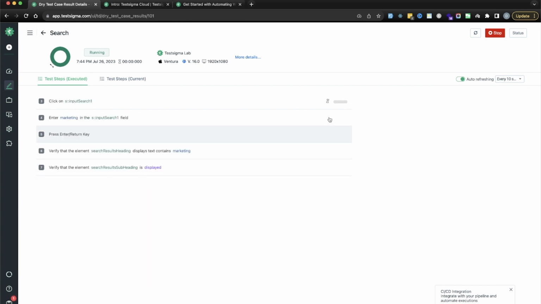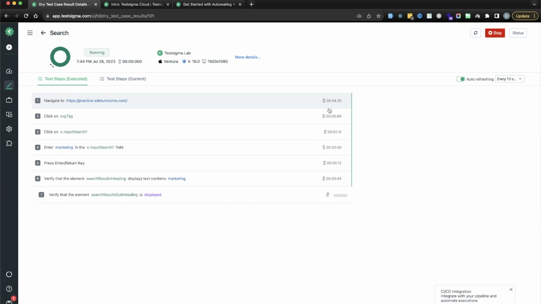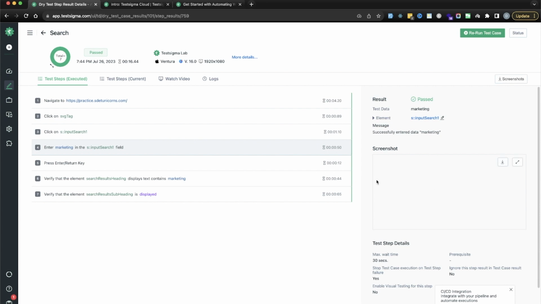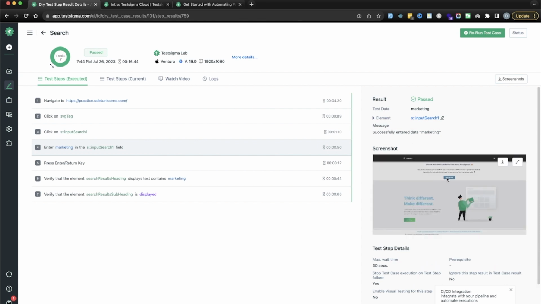There you go. It's trying to boot up the system, or basically boot up the browser. And now you can see all of the test cases got executed right away. At the top, it says running right now, but since you can see all greens here, there you go. It just changed to passed. Now I can click on any individual step and on the right it will generate a screenshot for that particular step. Over here, you can see the screenshot has been generated.